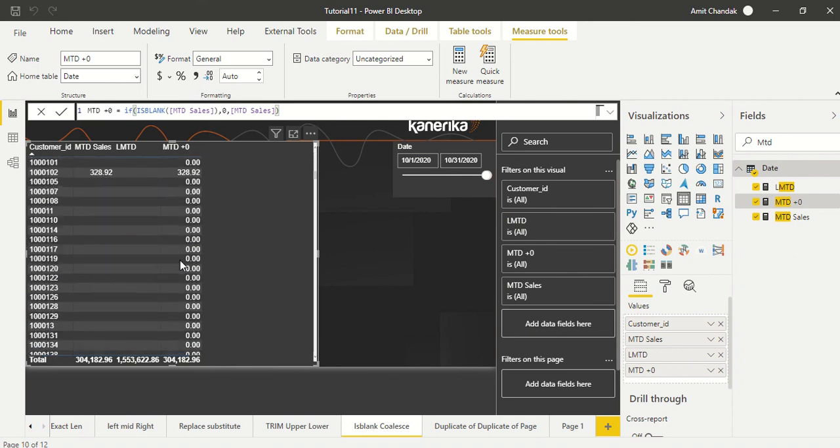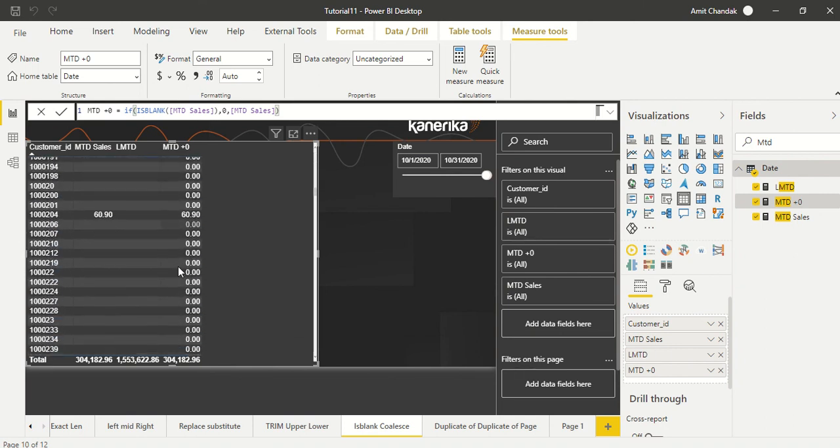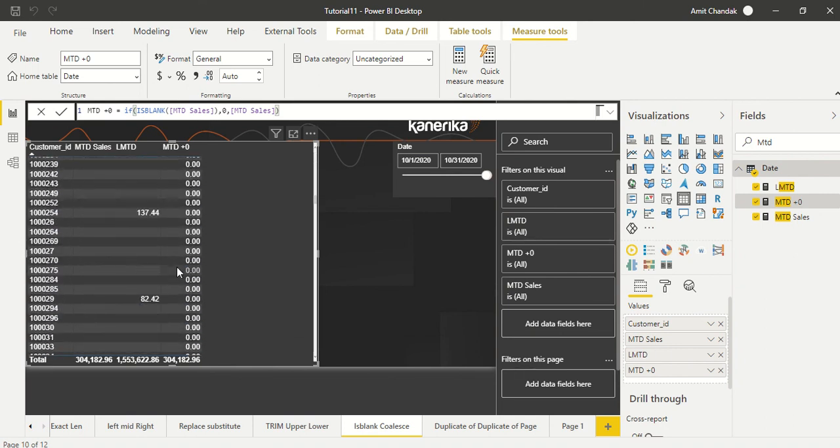Now ISBLANK is much more powerful than the way we are using it. We can actually flip the results. So plus 0, COALESCE, or ISBLANK is allowing us to have the 0 value added, and it's creating kind of a left join, but ISBLANK's power is much more than that. So what I'm going to do next is flip the value.